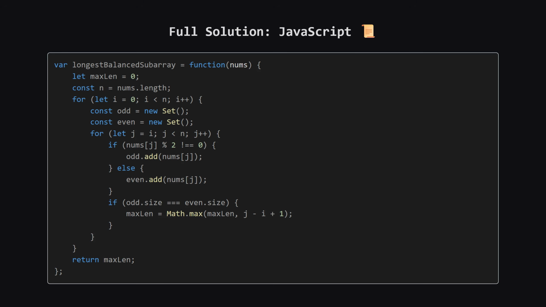And finally, here is the solution in JavaScript. We use the built-in Set object. Hopefully seeing it in a few different languages helps solidify the concepts.